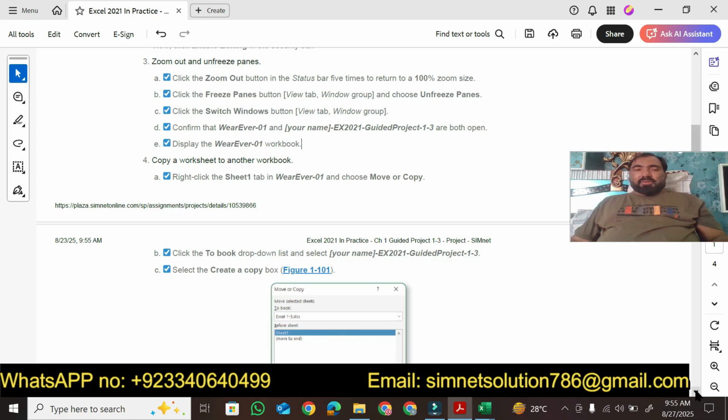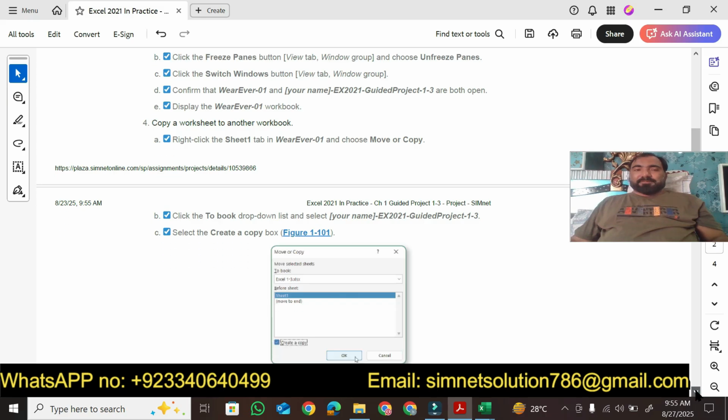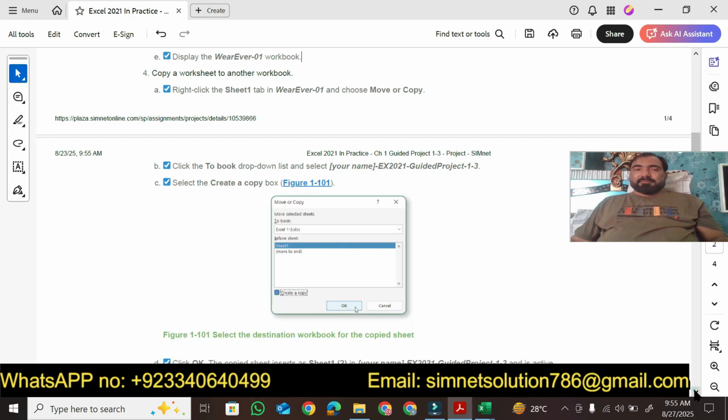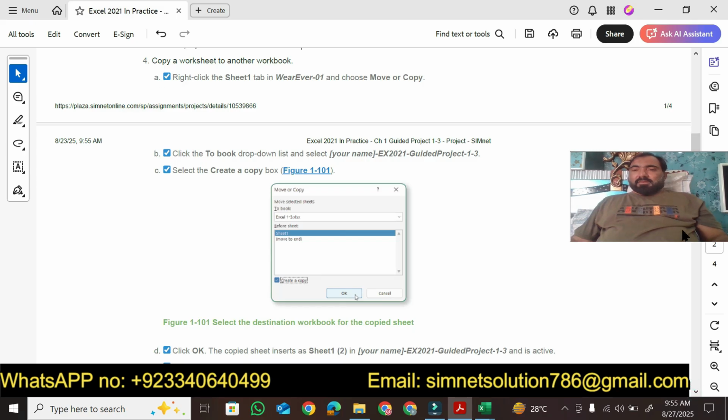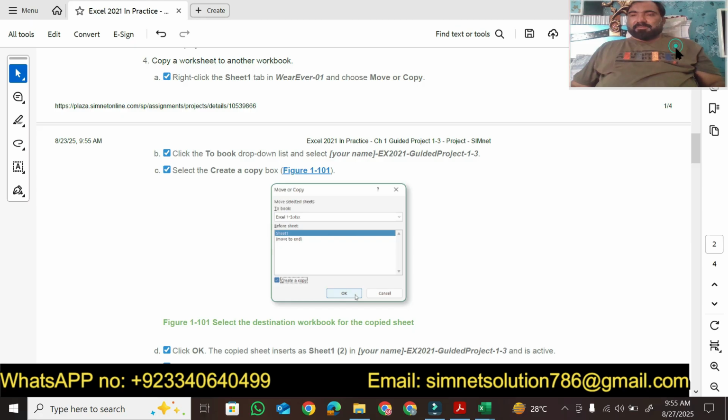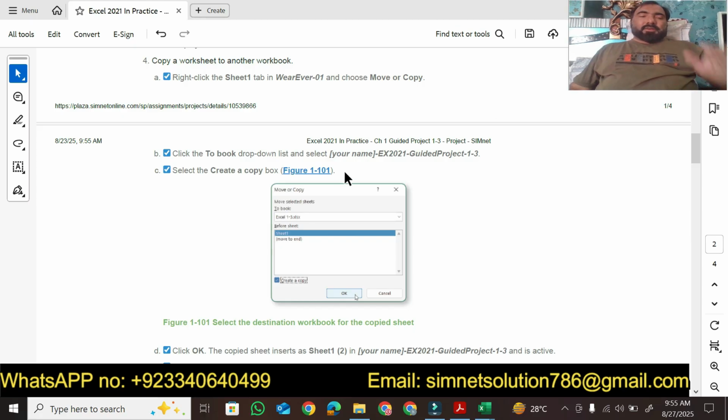After solving question 3, now we are moving toward question number 4. Now I'm just moving my window back to the original place. Okay, so after solving question 3, now we are moving toward question number 4. In question number 4, what do we have to do? We have to copy a worksheet to another workbook.